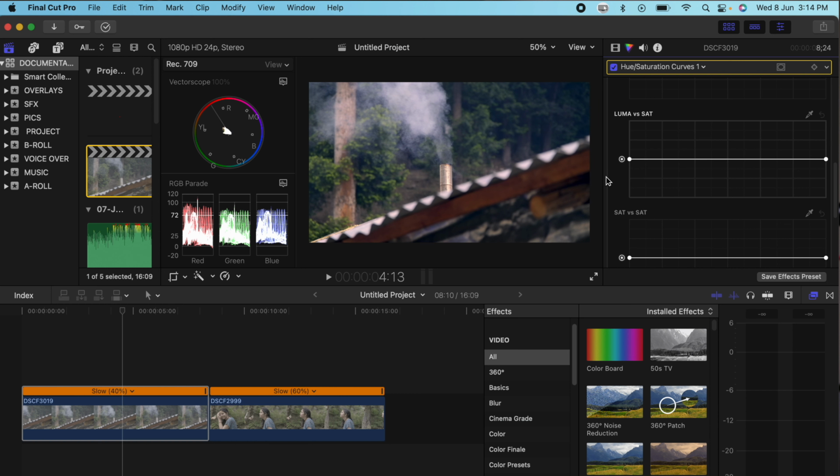I'll just reset this, and I'll create one point here, and I'll simply bring it down just around here. I'm trying to get rid of this teal look, but it is very subtle, so you might not notice it. But let's see. If you see this RGB parade, the waveform here, you can see the changes happening. This is very minimal, but I can see these small changes will also affect your footage a lot. So let's keep it like this.